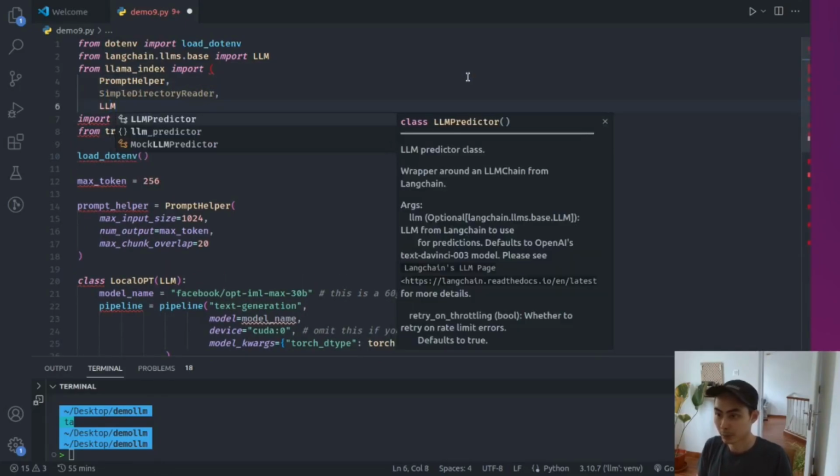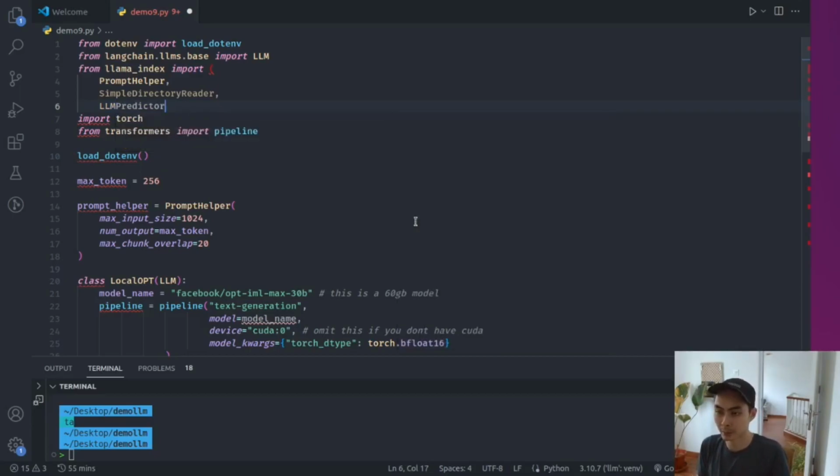I will need an LLM predictor. This is a wrapper around an LLM chain from LangChain, right? We've seen a lot of demos in LangChain. We've seen the whole idea of chaining things and then agents and stuff, right? So this is a wrapper around an LLM chain. So let's use that LLM predictor. Sounds good.